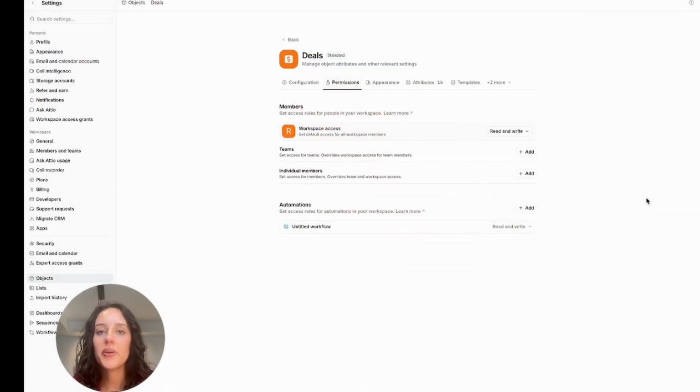Attio has released some significant updates recently, so I wanted to break down what they actually mean for how you design and operate your CRM. We'll cover the new object level permissions, Ask Attio, and how these changes can impact architecture and your day-to-day operations. Let's get into it. Attio has now introduced object level permissions.